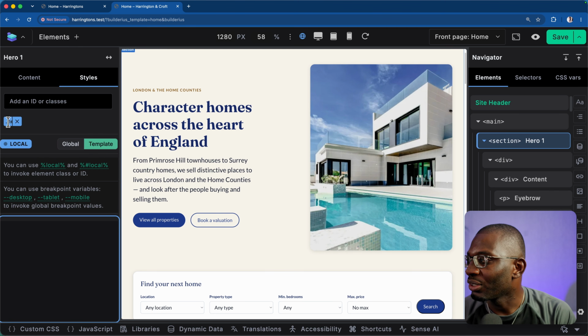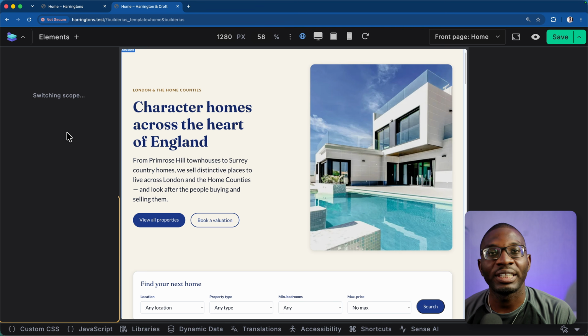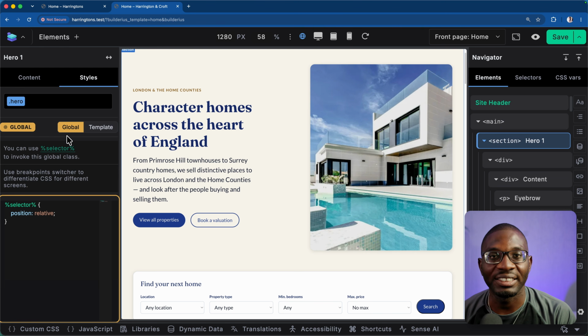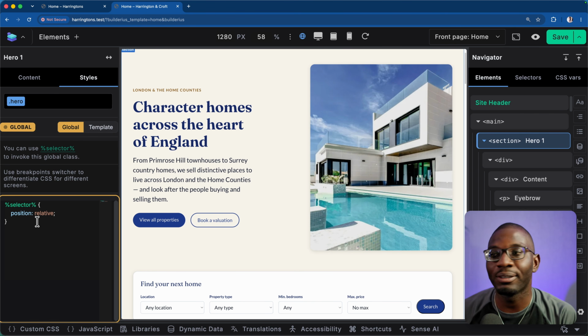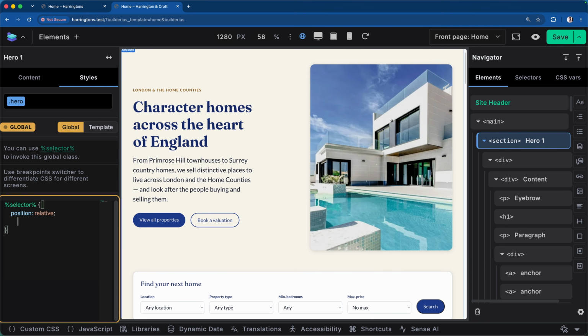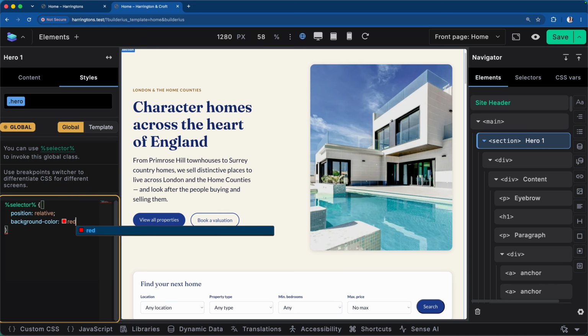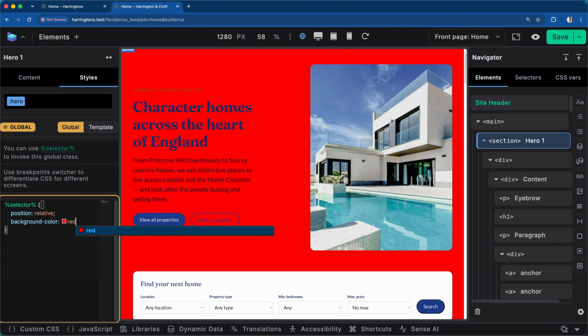So if I want to go to the global, I just click on the class name. And right now I'm in template level. If I want to switch to global level, just click on the global. It takes about 2 or 3 seconds right now. And then we get to see the global level and I can style them however I want in code and it works. So I can come to the hero and say, I want the background color to be red and the background becomes red, but I don't want that.